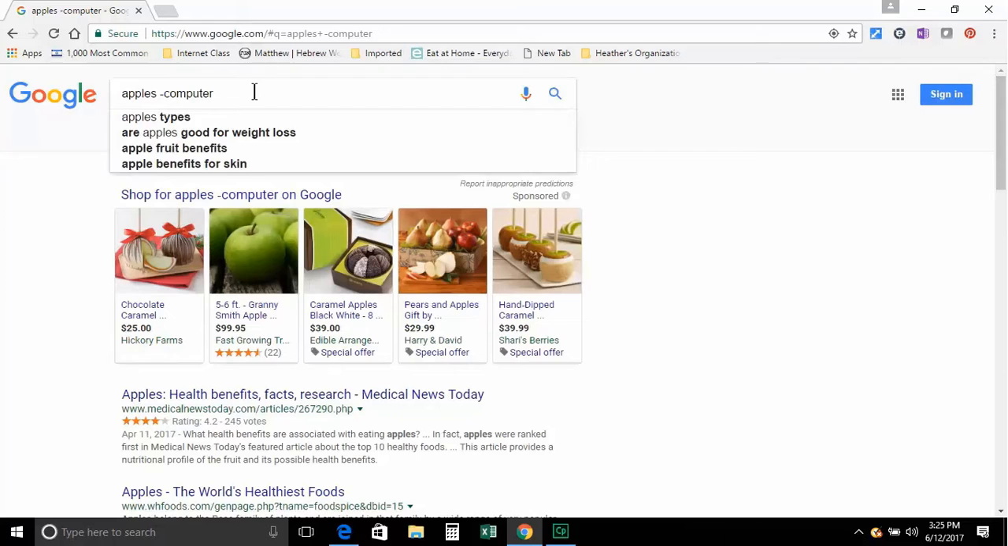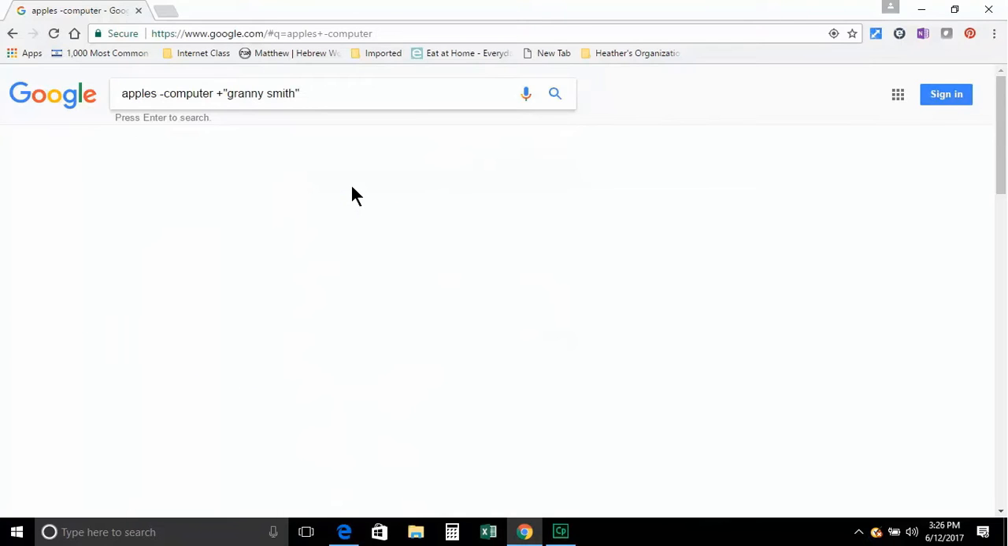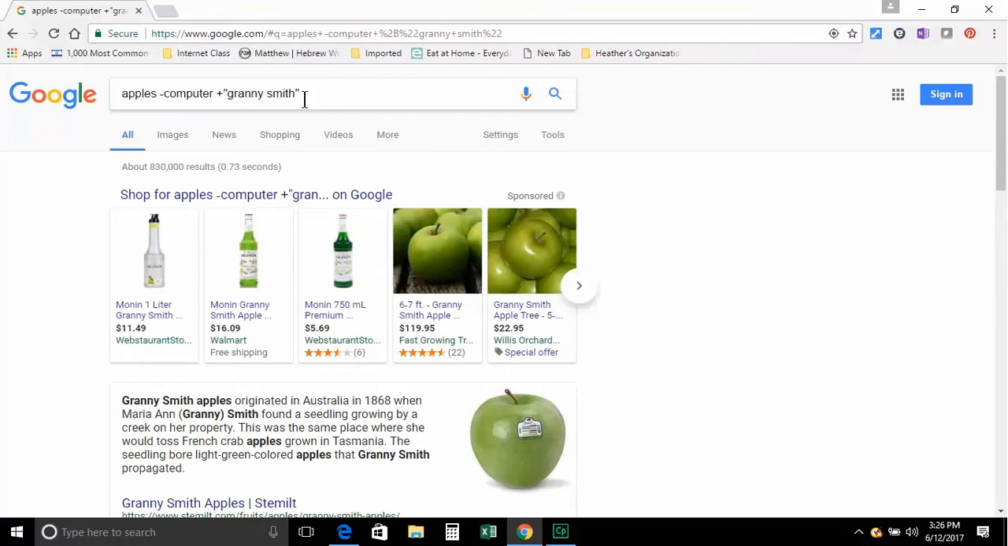Now, maybe what I want to do here is add a phrase, Granny Smith. The reason that I'm typing Granny Smith in double quotes like that is because I want to keep that as a phrase. If I just put the word Granny in and Smith in without the double quotes, it'll find articles with Granny or Smith, and it will maybe take my results in the other direction and give me more. But see, we went from 1 billion down to 830,000.